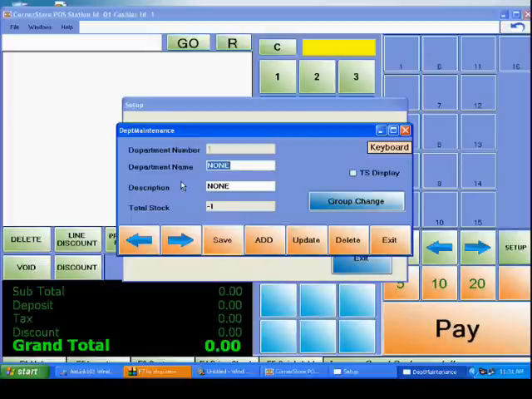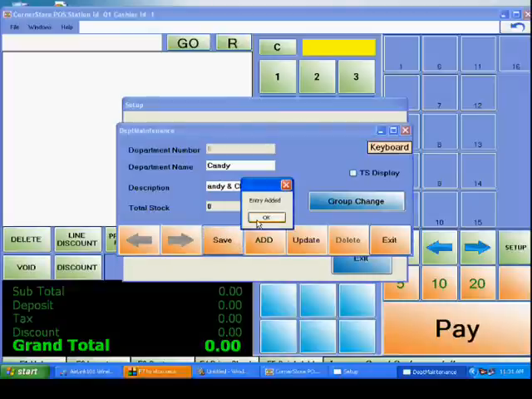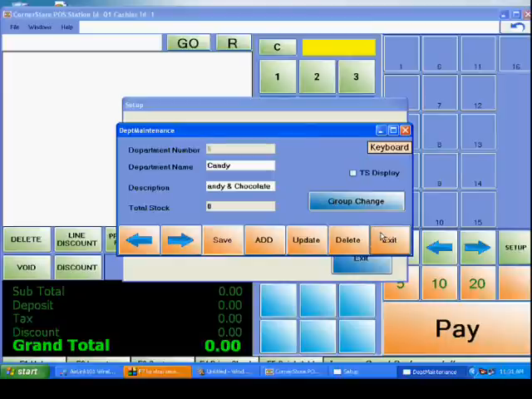In order to add a department, you must first click on Add. Then, you'll need to enter in a department name and description. When you're done, click on Save, then OK, then Exit.